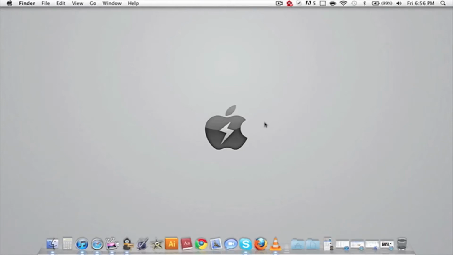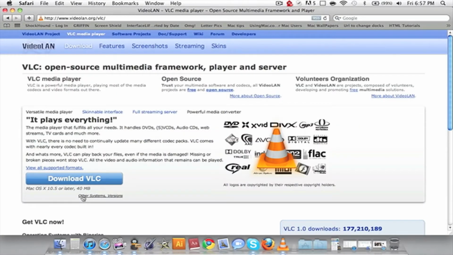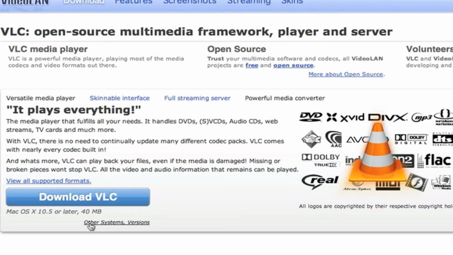Today's video will consist of how to download YouTube videos to your Mac. So first of all, you will need an application to download, and that is called VLC. I will leave this URL in the description bar so you can download it. This is very important and is the only way you can succeed in getting a YouTube video to your Mac.